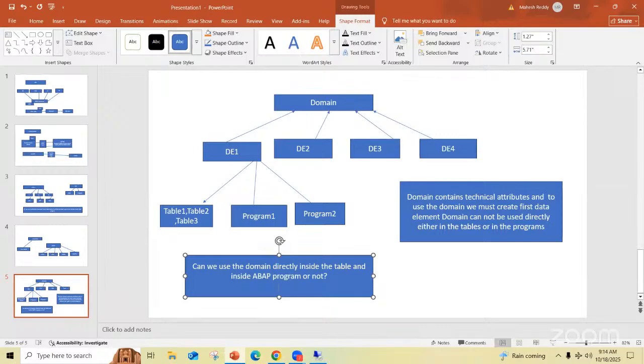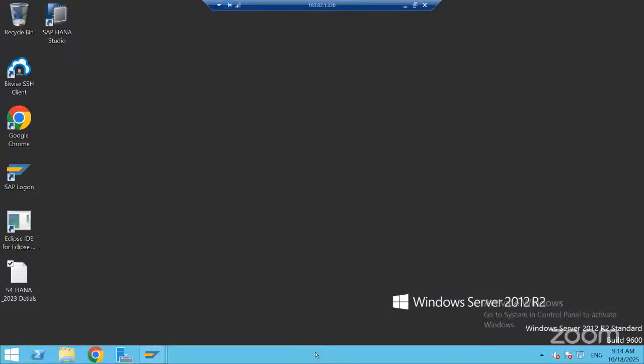Let's see practically now. But in real time, how can we differentiate, this is the domain, this is the data element? Based on the length, character like that, or no? We cannot differentiate that way. We have to go to SE11 and check it, or double click that. And we don't need that feature, because in many cases the name of the data element and domain are both the same. I'll show you now in the system.